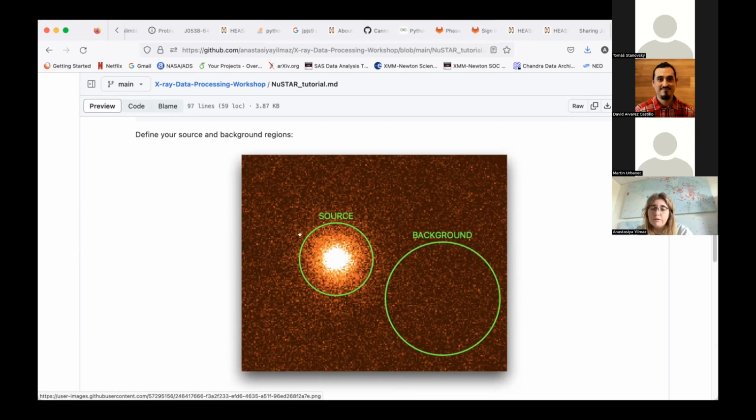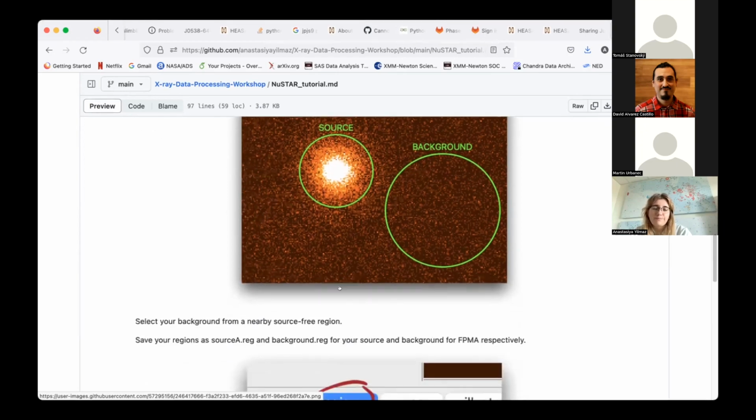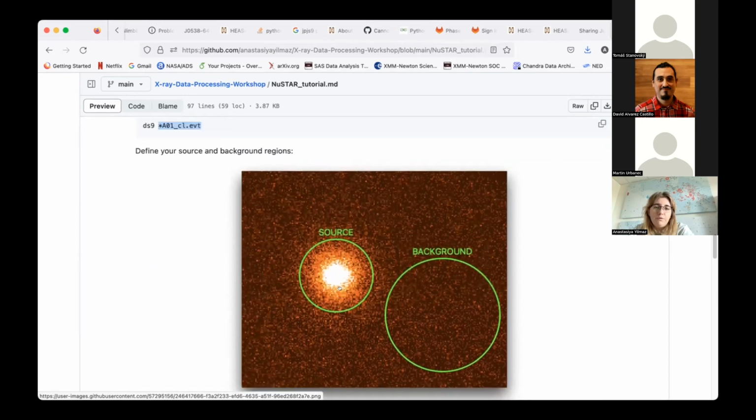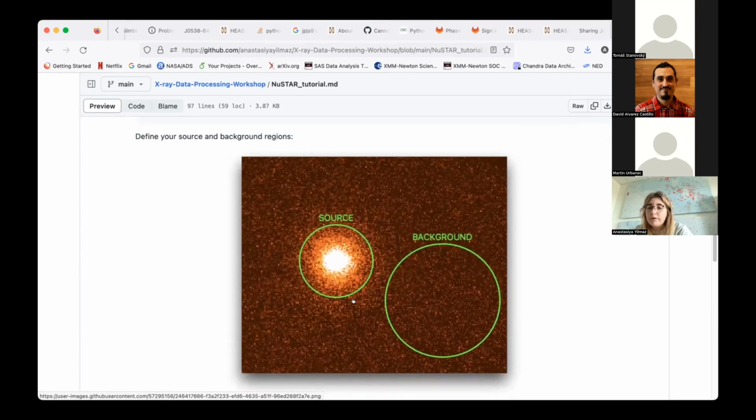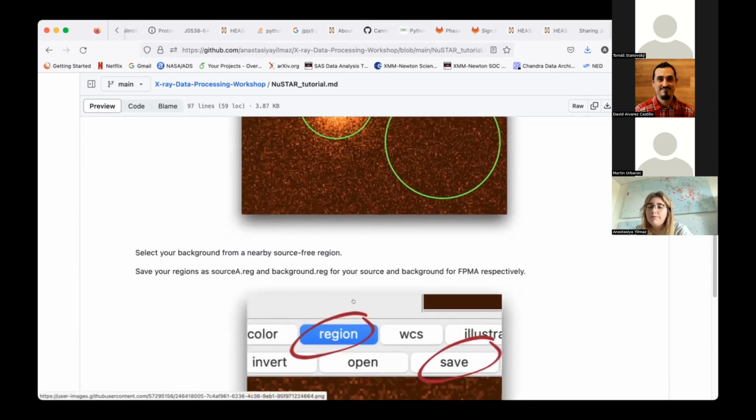So what you need to do is have your background region somewhere again from a source-free region nearby the source, and it will be a little bit bigger so that you get as many counts as possible to model the background that you will be getting from the outskirts of your source. Be careful, you will need to check these source regions in terms of coordinates for focal plane A and B separately. You will also need to save these regions separately for your A and B focal planes.